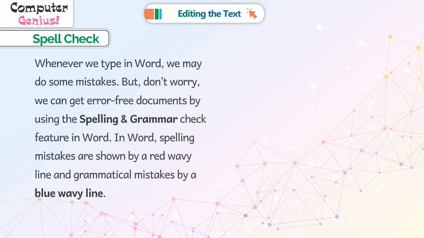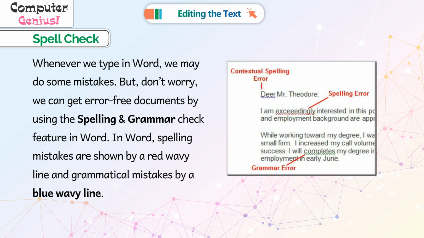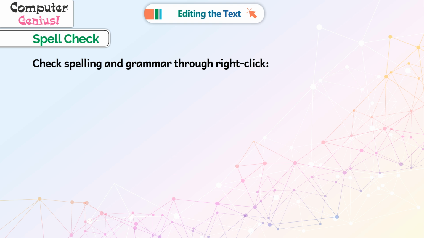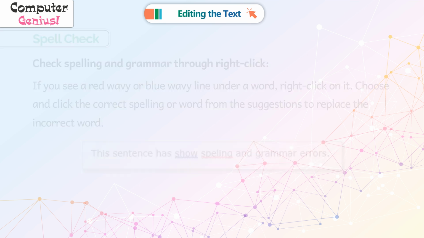Spell check. Whenever we type in Word, we may make some mistakes, but don't worry. We can get error-free documents by using the Spelling and Grammar Check feature in Word. In Word, spelling mistakes are shown by a red wavy line and grammatical mistakes by a blue wavy line. Check spelling and grammar through right-click. If you see a red wavy or blue wavy line under a word, right-click on it. Choose and click the correct spelling or word from the suggestions to replace the incorrect word.